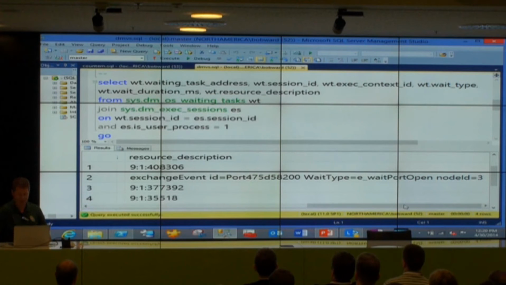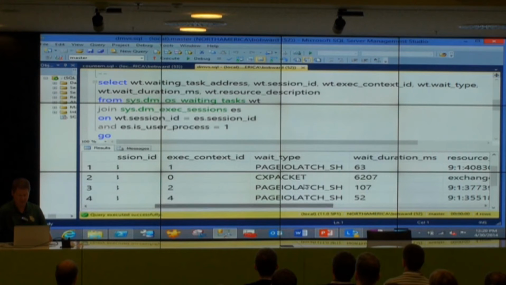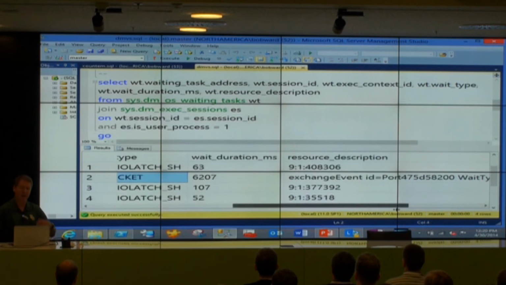But in this particular case, what's happening is this task right here, CX packet, is saying, I'm the guy putting together all the data to feed off to the final result set, and I'm waiting for these other tasks, which are waiting on a page IO latch. So the reason this CX packet took longer is simply because I had to read a bunch of pages from disk. And if I run this again without drop clean buffers, this is going to run with a snap of my fingers because everything's in cache.